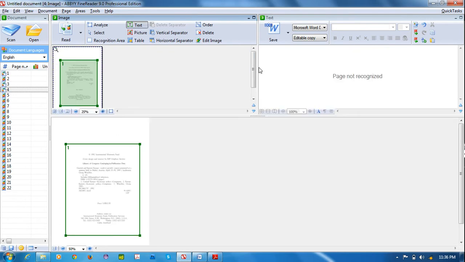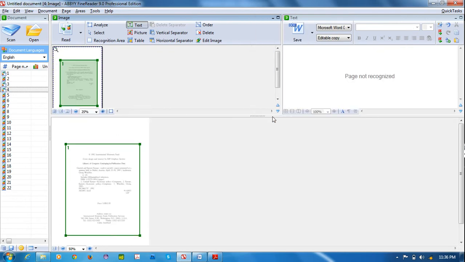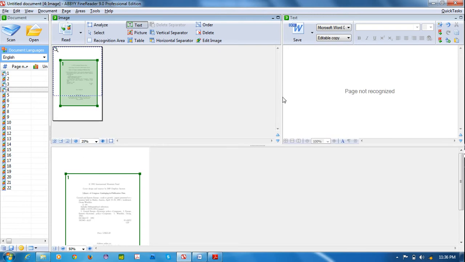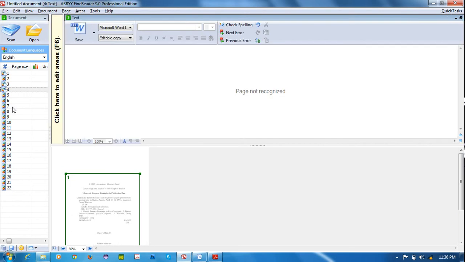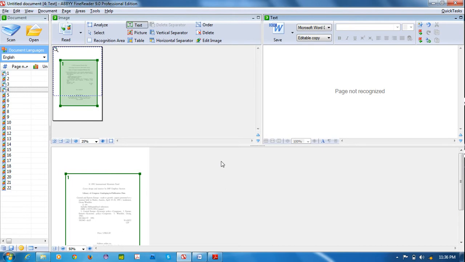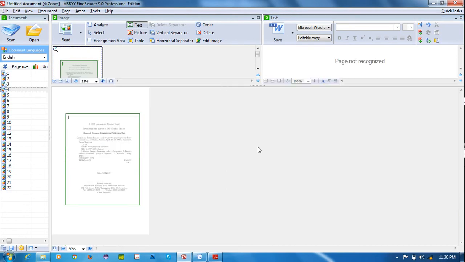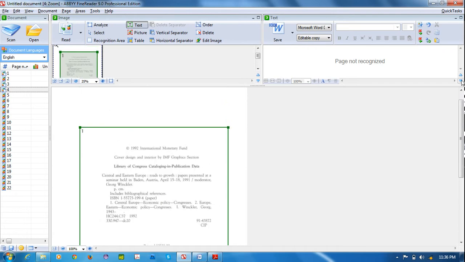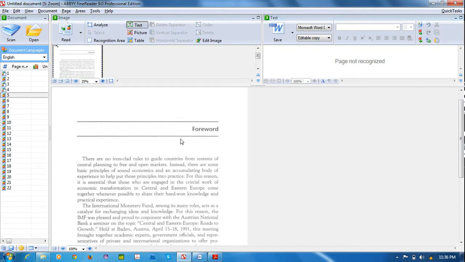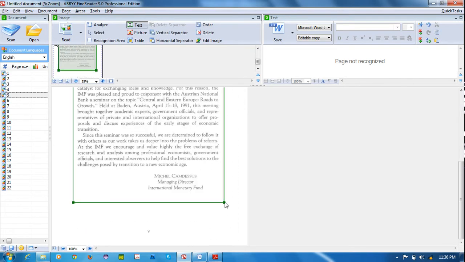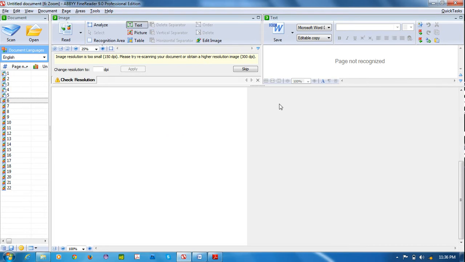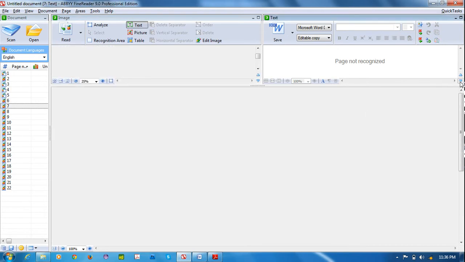I can resize in 3 ways: 1, 2, 3. It is showing only the image area. When I select like this, it is showing only the text area. I can see them at a time in 3 views also. Next page, you can select the foreword on this page. Next, an empty page.